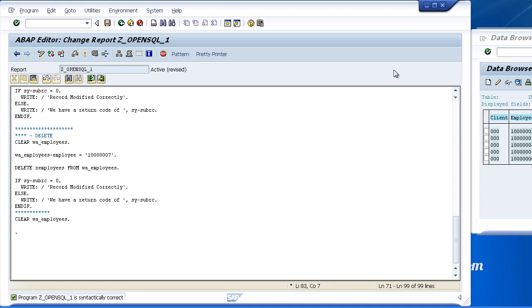The syntax for the delete statement is this. We have the delete, followed by the table name, followed by the from addition, followed by our work area. So this delete statement will say delete Z employees from WA employees, and WA employees contains the table key 1 with 0s and 7 to ensure only that record identified specifically in the work area will be deleted from our table.